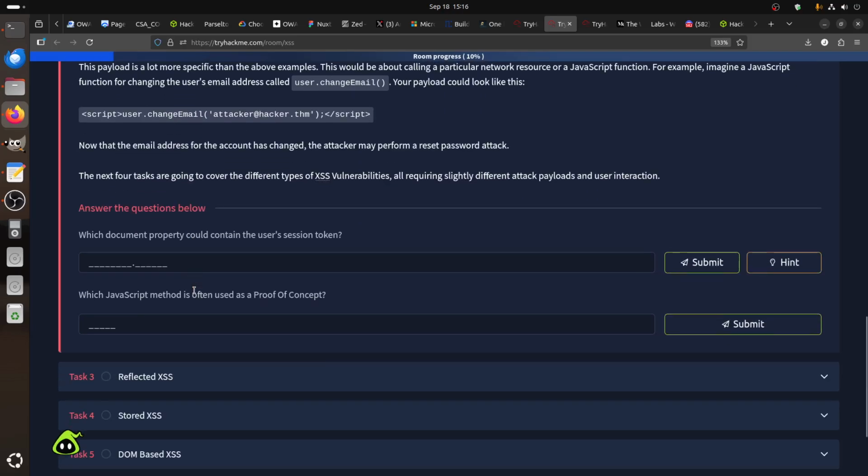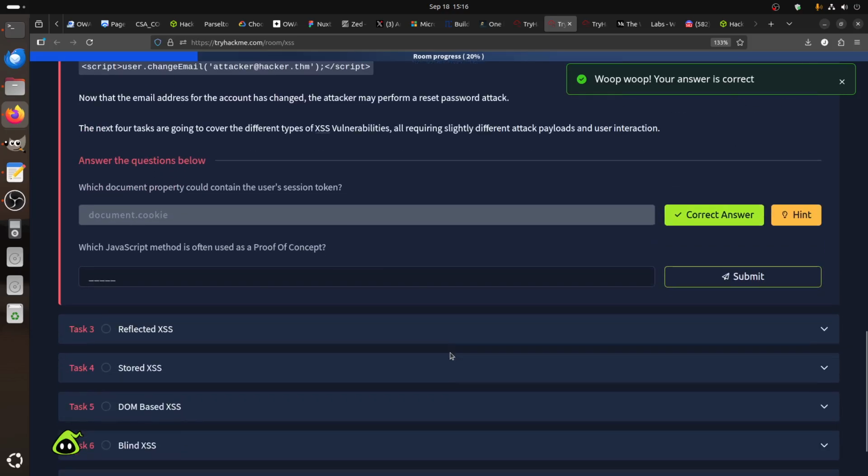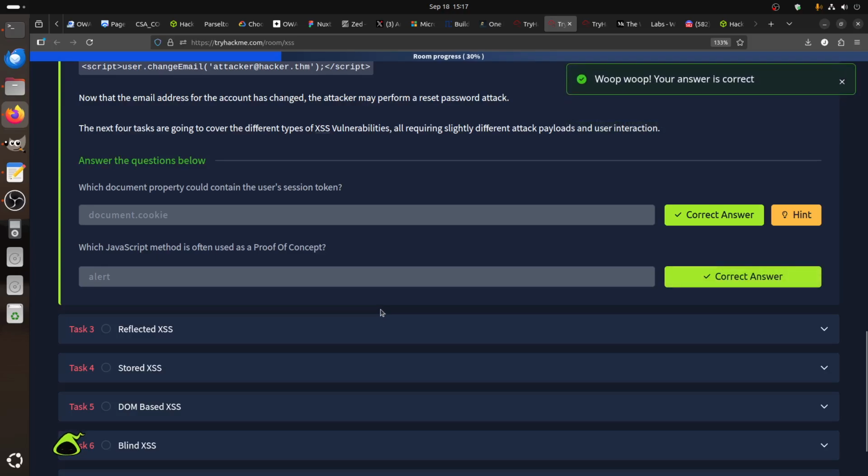Now, let's go. Which document property? This is the cookie one, document.cookie, the well-known one. This is the one usually used to steal the cookie. That's part of JavaScript, of course, if HttpOnly is not active in the header. Which JavaScript method is often used? The alert. For proof of concept, usually we do the alert.